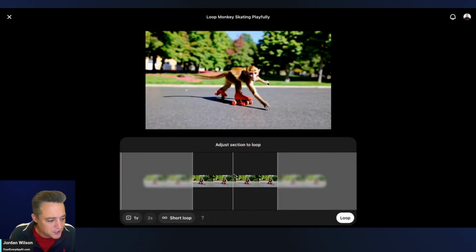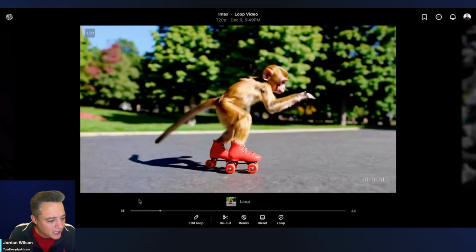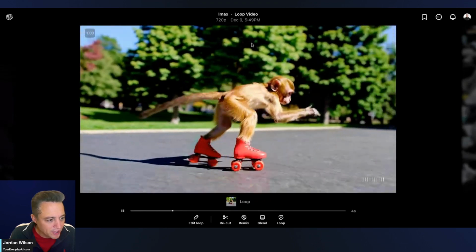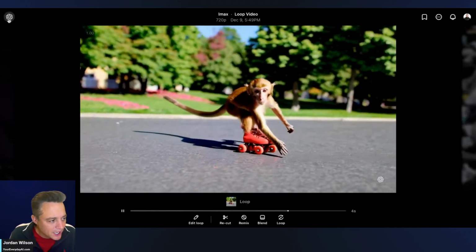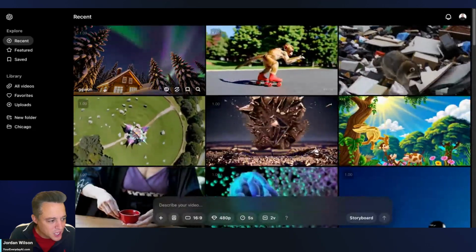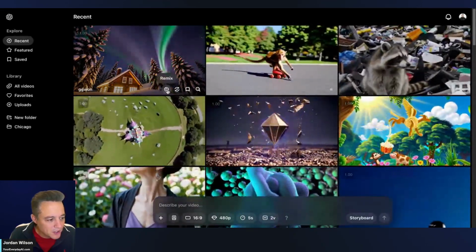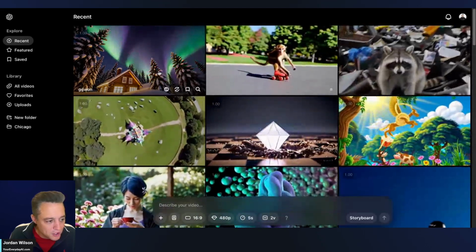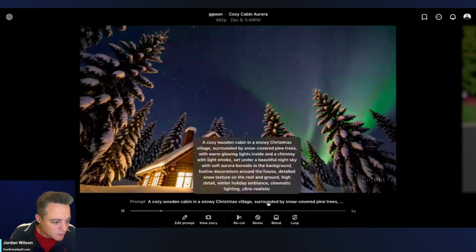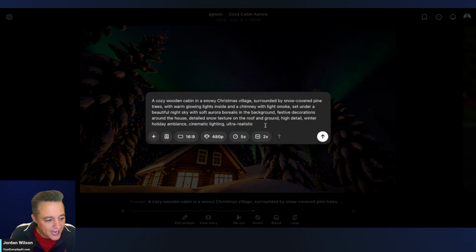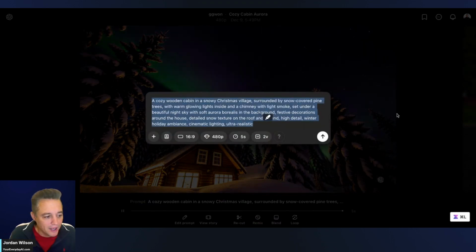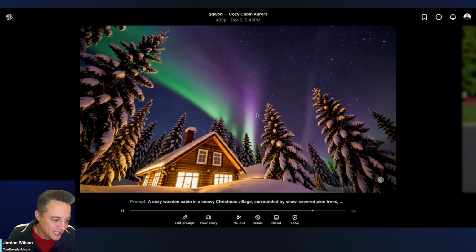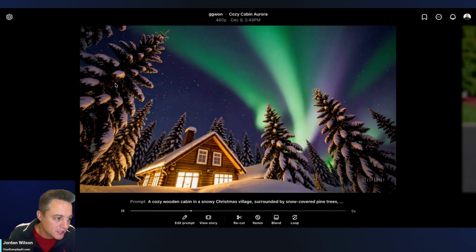All right, interesting. So I wanted to go to one that's pretty simple. So it says monkey skating playfully. So if you hover over it, you can always see what these generations are. And then there's also a remix link here, loop link, and save. You can save anything or search for similar videos. So here we go. I can see the entire prompt here. So if it says, a cozy wooden cabin, and then it ends with ultra realistic. So obviously it doesn't look ultra realistic.